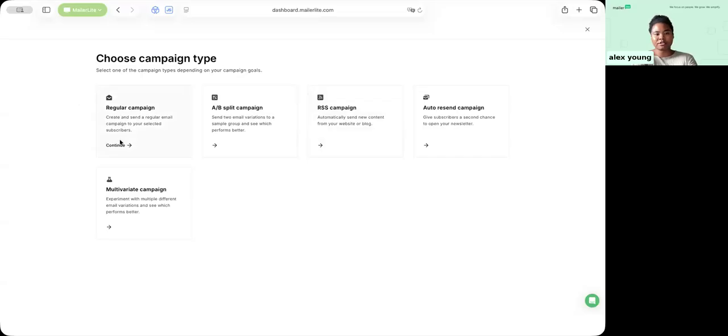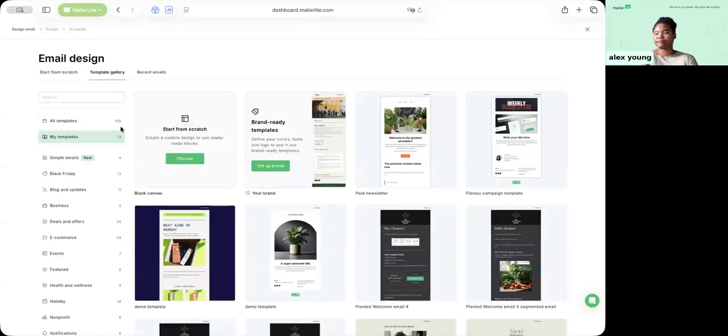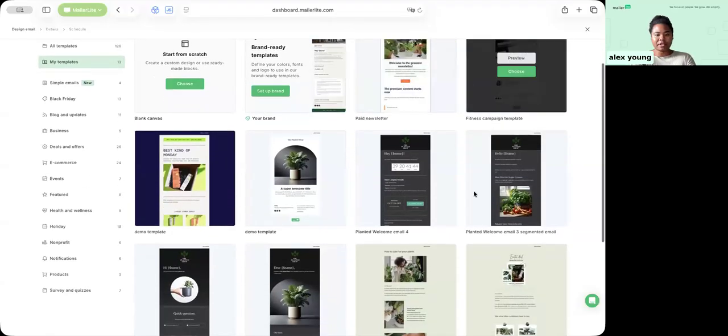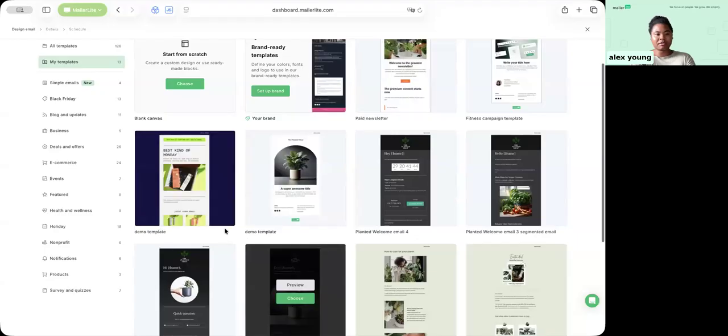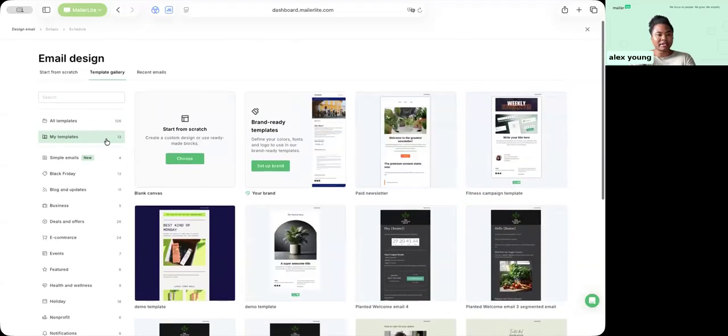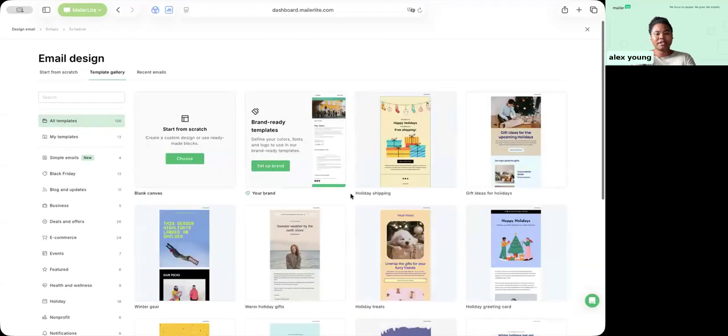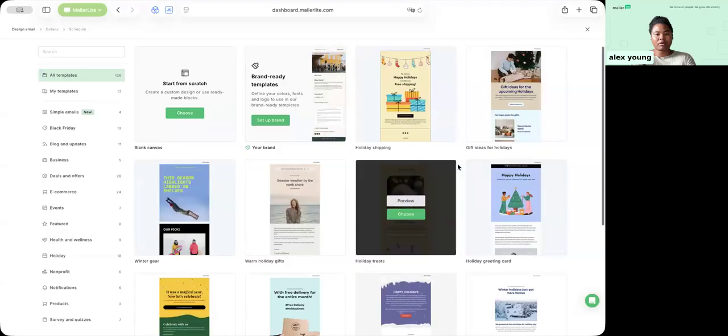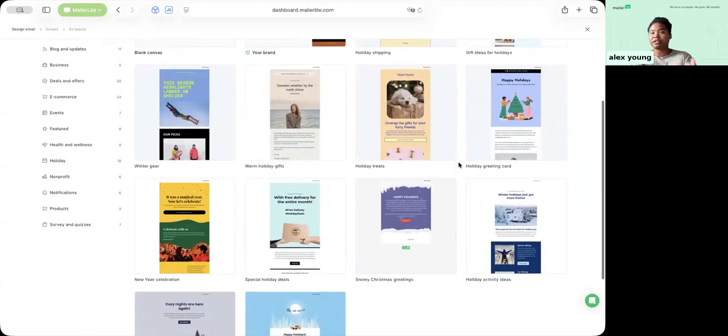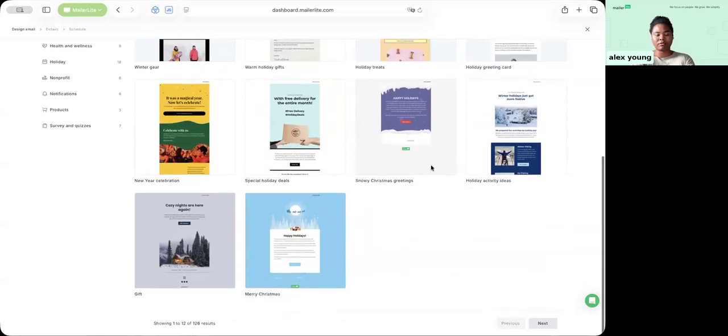All right, so hopping into a regular campaign. First thing you'll notice is that we've got templates. So you can see many different templates here. They are also named, or these are our templates that we've used. But if you go over to all templates, you can see that they're named for what their intended use is. That doesn't mean you have to use it for that. If you like a design, you can customize it however you want and use it for whichever campaign you'd like to use it for.